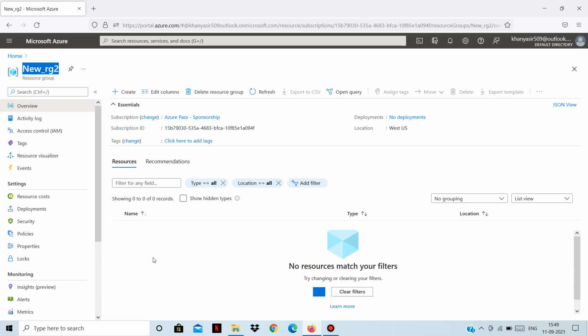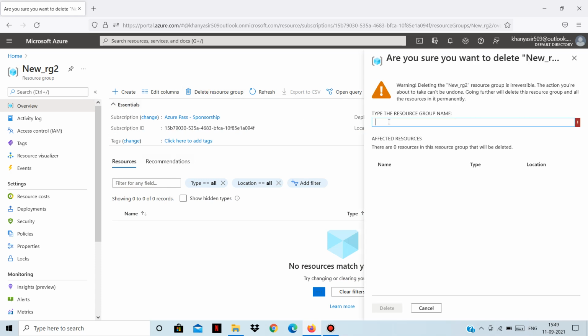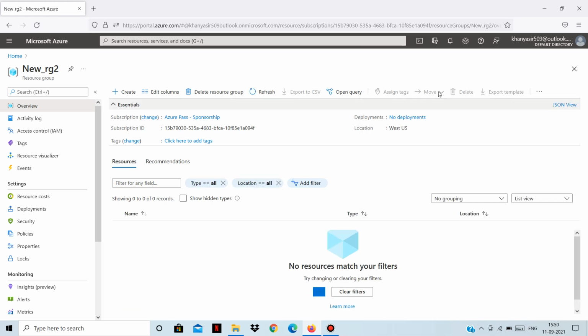Now to delete the resource group, you can simply click on this button, delete resource group, and you have to specify the name of your resource group because it's asking for your confirmation that you really want to delete the resource group, because if you delete, it cannot be undone. So you can provide the name of your resource group and paste it over here. Okay, so now you can simply click on the delete button and this resource group will be deleted.